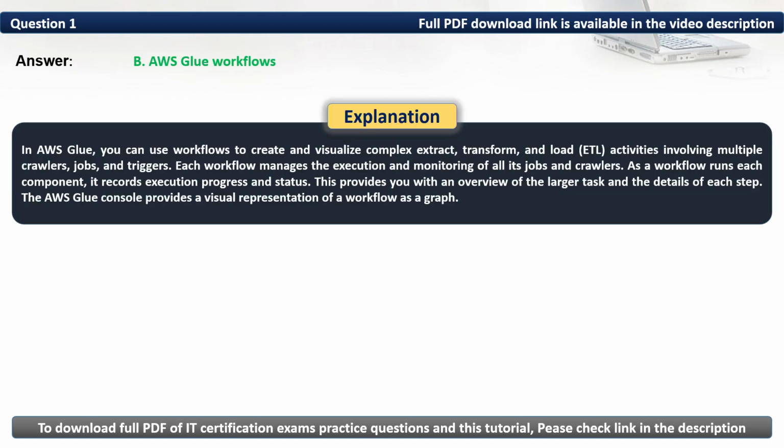In AWS Glue, you can use workflows to create and visualize complex extract, transform, and load activities involving multiple crawlers, jobs, and triggers. Each workflow manages the execution and monitoring of all its jobs and crawlers. As a workflow runs each component, it records execution progress and status. This provides you with an overview of the larger task and the details of each step. The AWS Glue console provides a visual representation of a workflow as a graph.